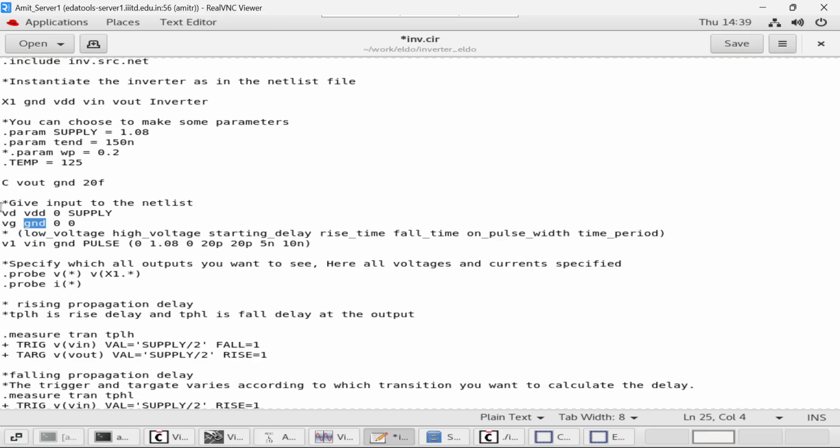Same for the ground pin. VG is the signal name. GND is the pin name. You can see it from here. GND is the pin name. And this is the low voltage and high voltage. Both are 0. It means that signal profile is completely flat.